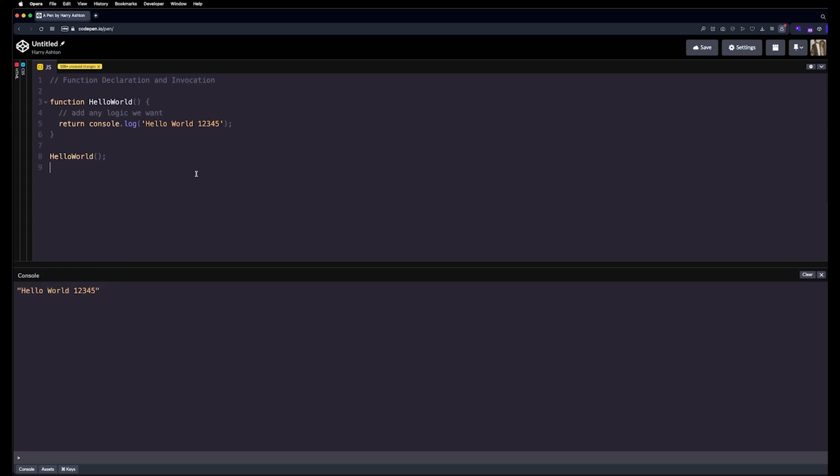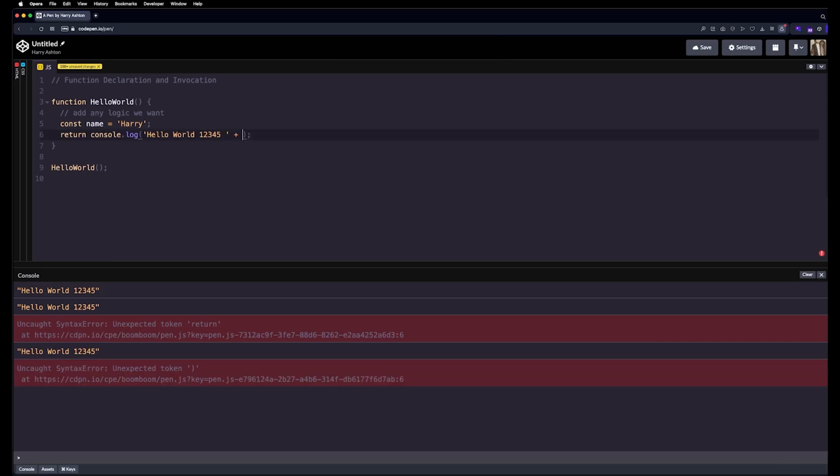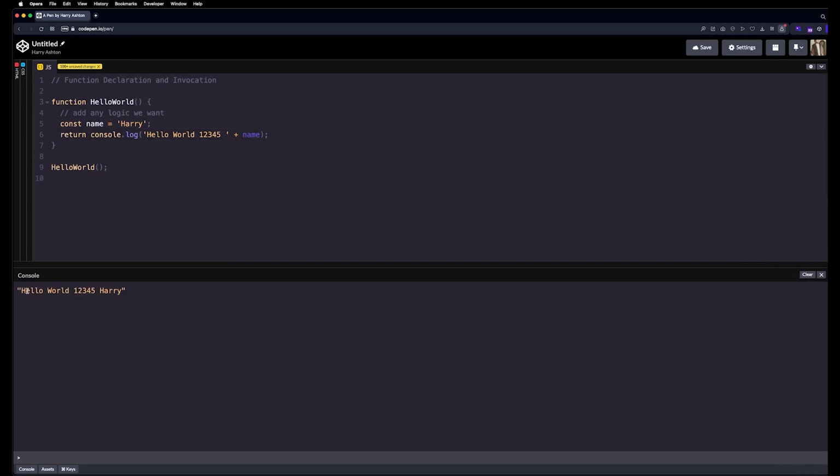For a little bit more context, there are a lot more things you can do inside a function. So for example, you can declare a variable. If we say const name, and we'll call it Harry. So I can say within here, after here, if I add a comma, a space and then a plus sign, I can add two values together. So I'll put name in here as well, and then clear that. And then you can say hello world 12345 Harry. So I've put two values together inside my function, and I've declared a value in my function.